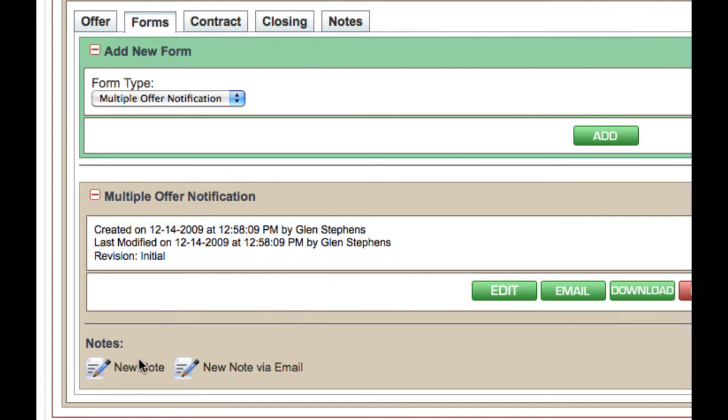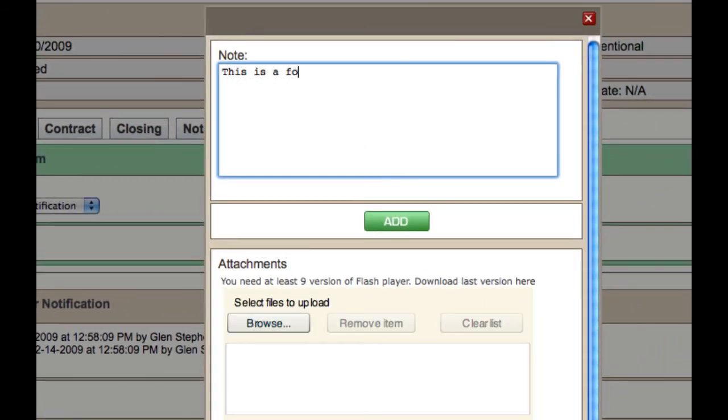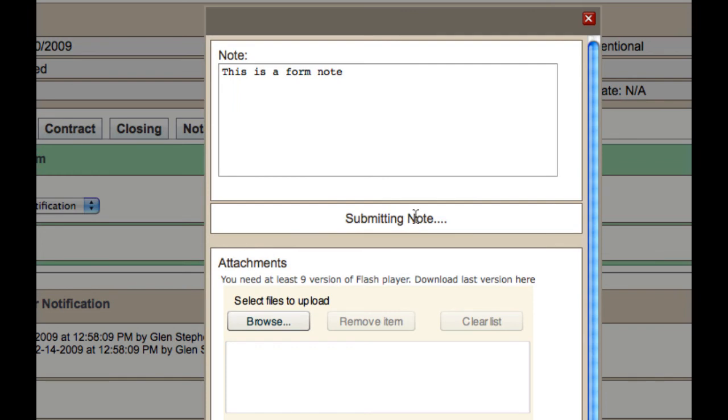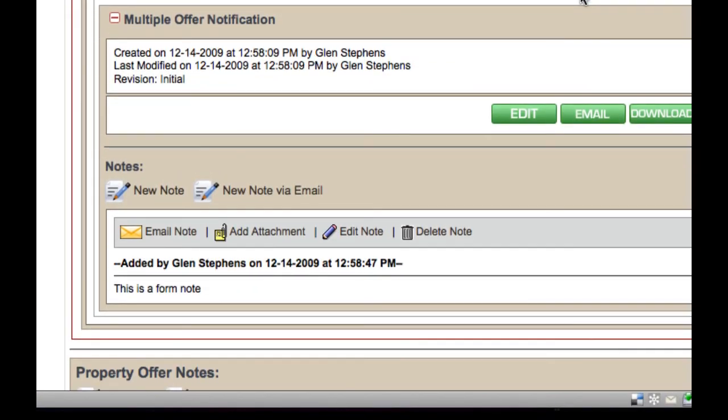And I'm going to just demonstrate that real quick. We'll create a new note for this form. This is a form note. Now, because the forms are related back to offers, and you don't want to have to look in two places for notes, especially emails that have been sent related to forms, we've aggregated all of the note information for these particular forms as part of the offer note. So you'll see here that we have a note that is called, this is a form note, specific to our multiple offer notification form for this offer.